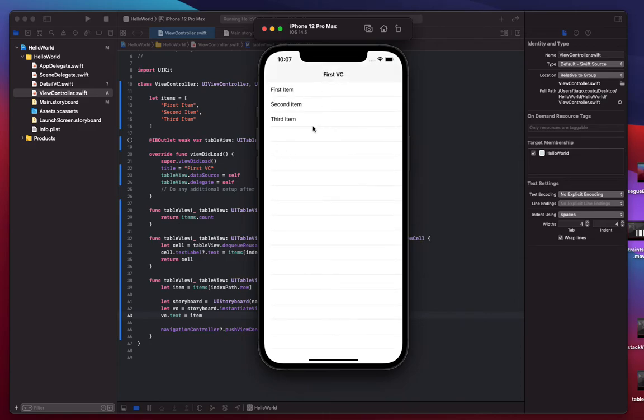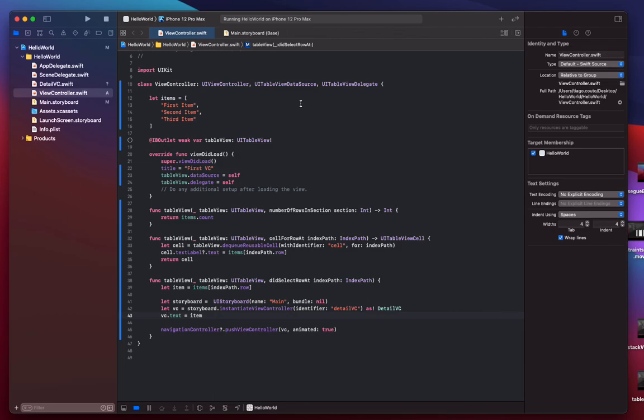And now we have our list of items. If I click on any item here, let's say the second item, the detail view controller is going to display that item. You can see if I go to the first one, it's going to show the first one, and the third one. So that's how you handle any clicks on your table view using the delegate with the function didSelectRow at. Thank you so much.